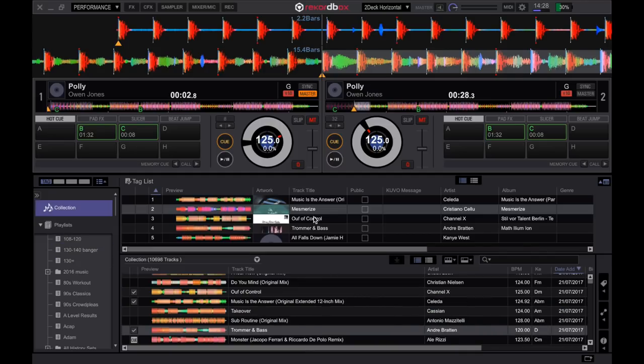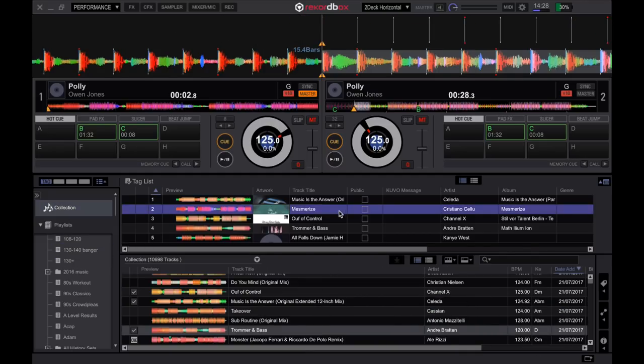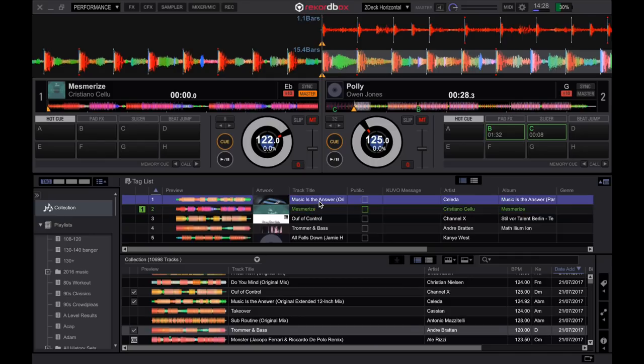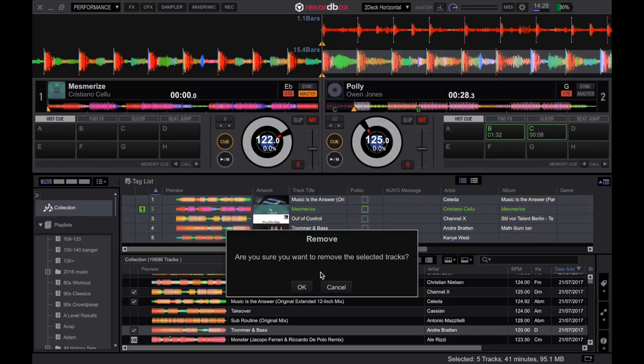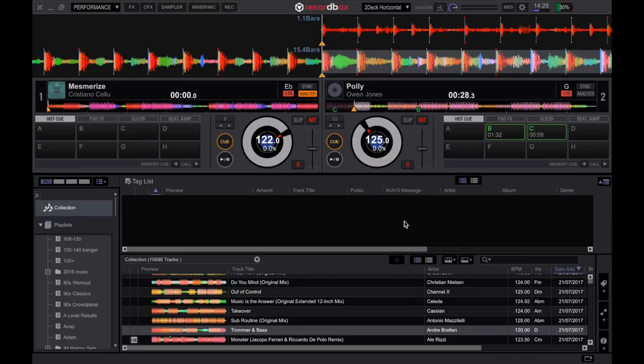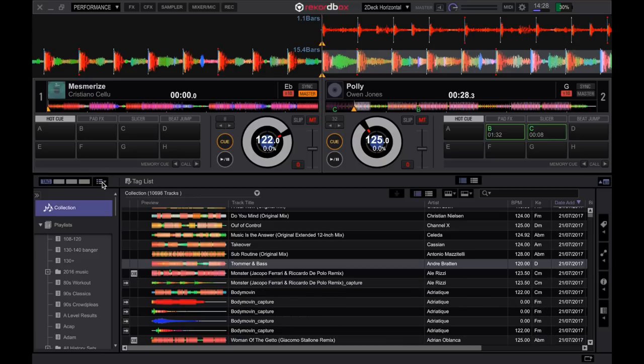entire collection. When you play a track, obviously it turns green, so we can indicate that we have already played that track. If you want to get rid of the tracks in the tag list, just Command and A to select all, right click and remove from tag list. Okay, and there we go, we're back to normal again. Use this to toggle the tag list up and down.